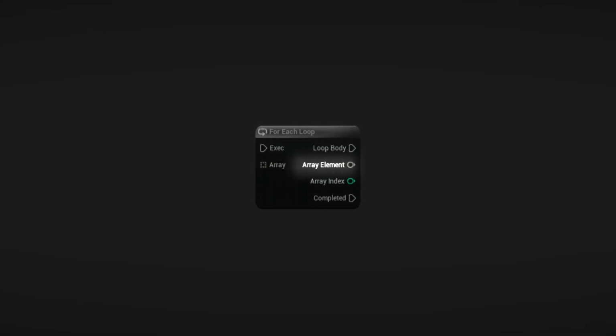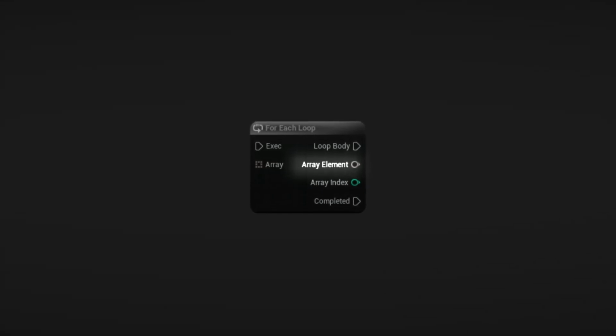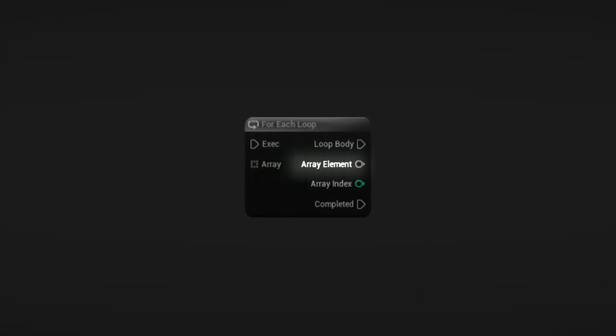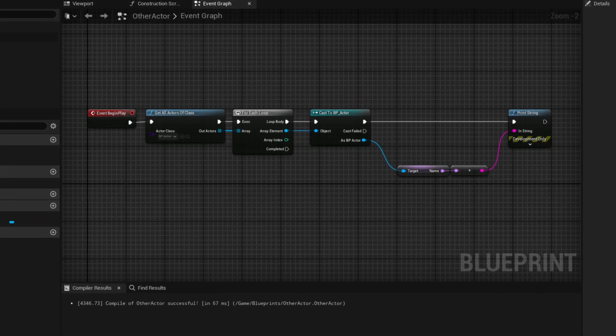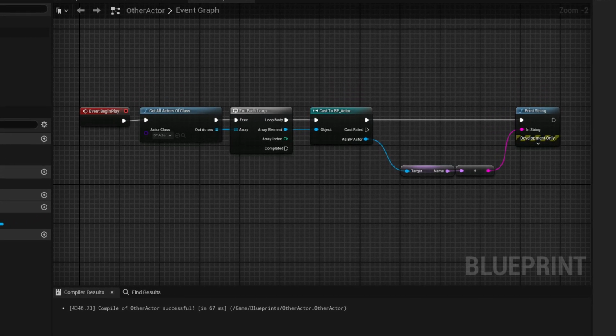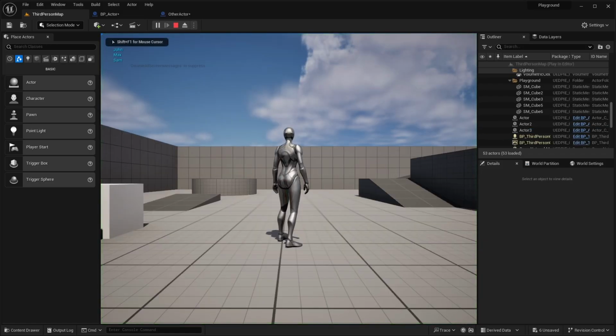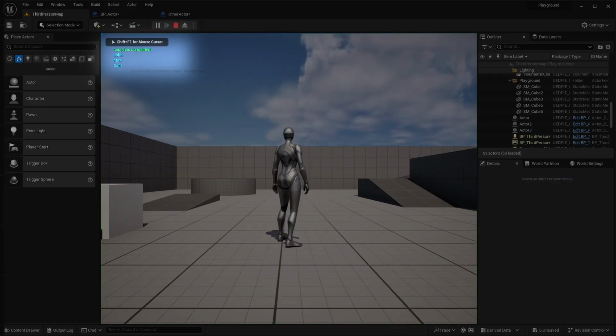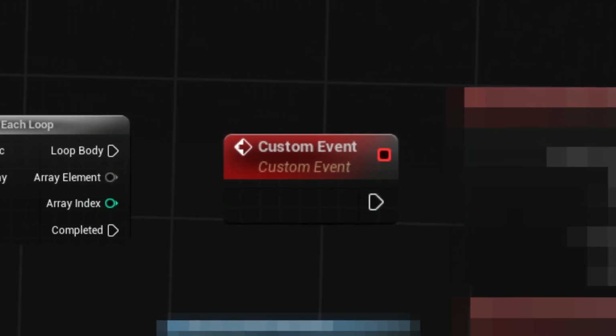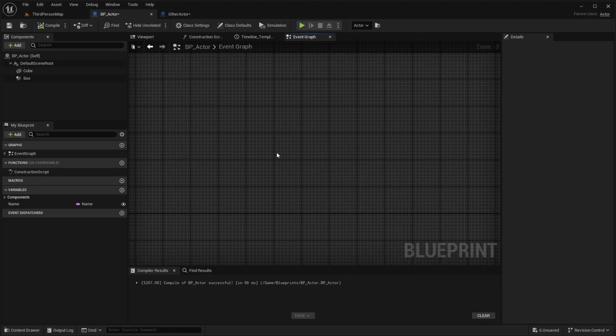The Array Element output stores the current item being processed in the loop as a reference, so you can directly work with it. You can, for example, have an array of actors that all contain a name variable. By using a For Each Loop, I get the name variable from the array element and print it. When the loop is done, I hook up a Print String on the Completed output, which tells me that the loop has completed.